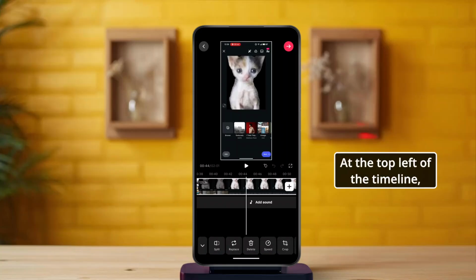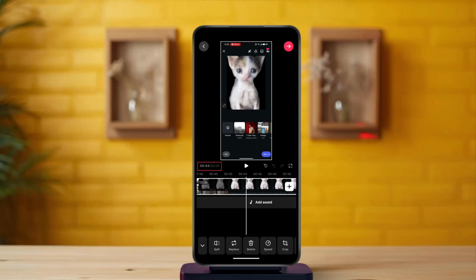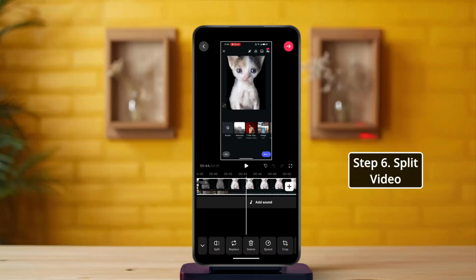Step 5. Check Timecode. At the top left of the timeline, you can see the exact timecode showing where the video will be split.